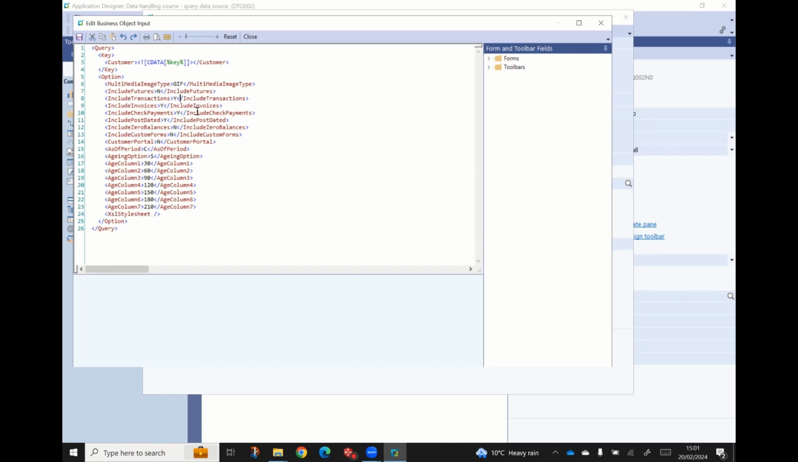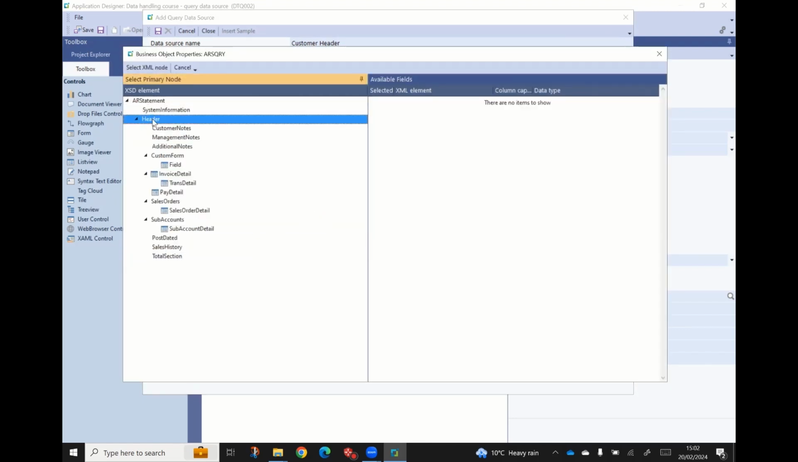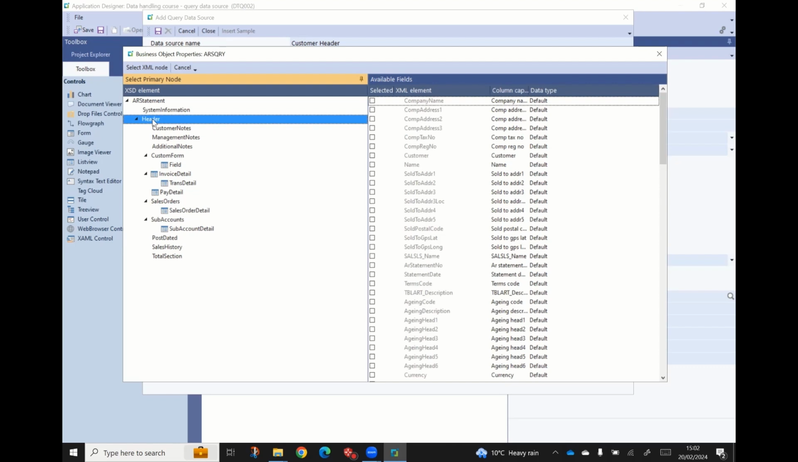And all I'm going to be doing now is coming down here and knocking out the bits of the data that I actually don't want, like that. And we'll save that. And now we need to select the primary node that it's going to be retrieving data for, and that's the header information. So just remember what the business object will do. It will run. App Designer will say, I'm looking for the header element, and it will return the children of the header element for us.